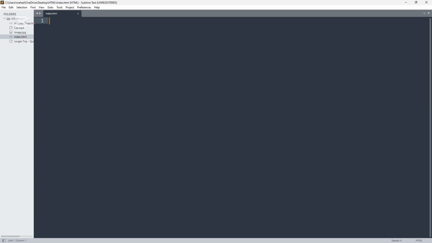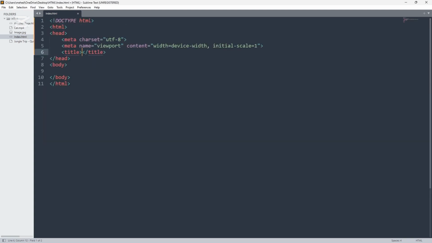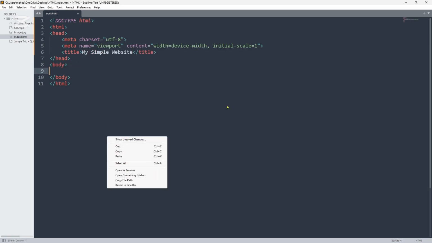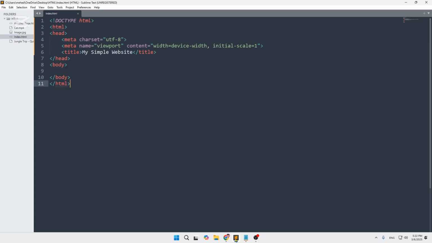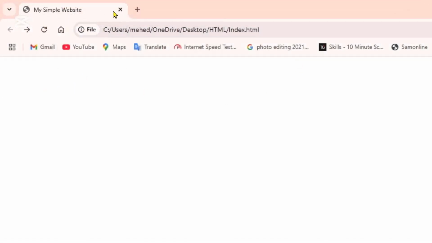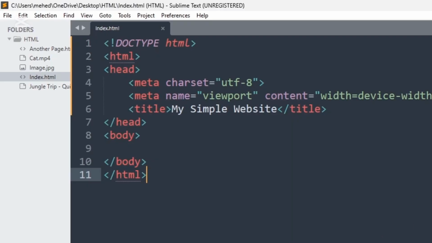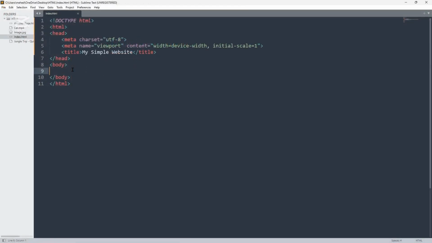So before that, here we just need to type HTML, click on enter, and after that we will get the structure. Into the structure section we're going to add a title, and the title will be "My Simple Website". Then we will come over into the body section. Now if we save it and come over into our website, as we can see the title has been set. Now we will add a header section and a paragraph section.